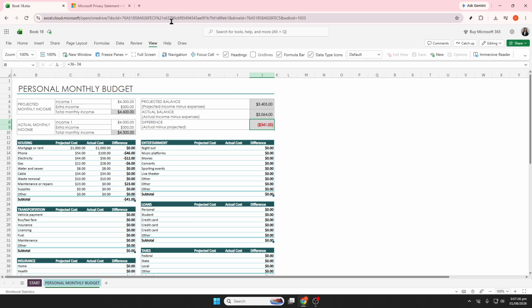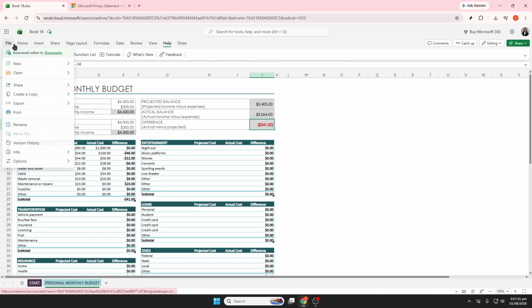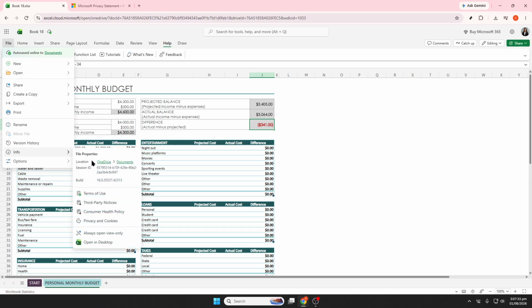After that, check whether the workbook is in compatibility mode. Go to File, then Info. If needed, click Convert, or save the workbook in the current Excel format as an .xlsx file. Older formats can limit available features.